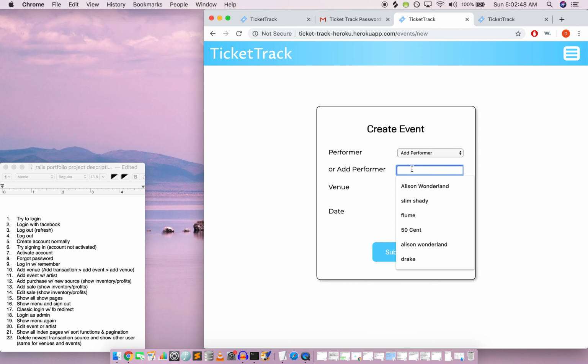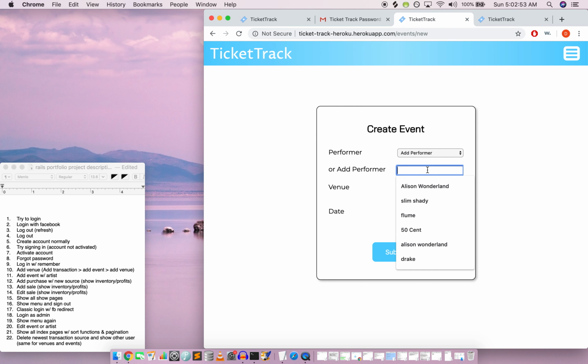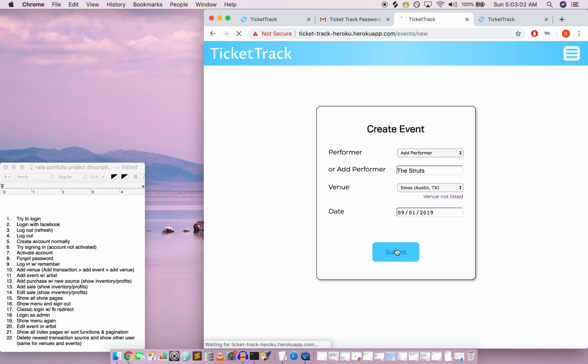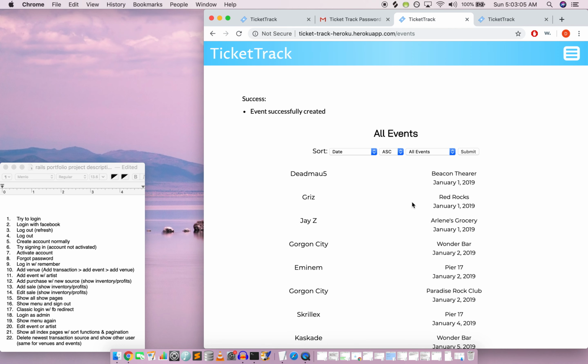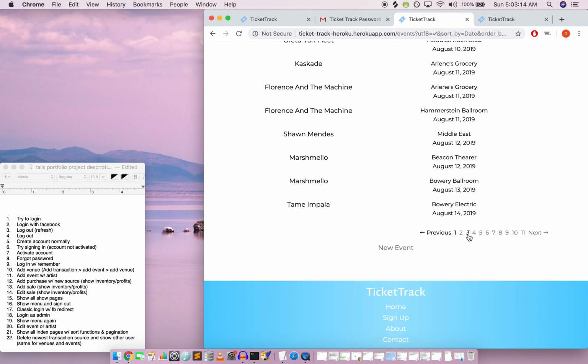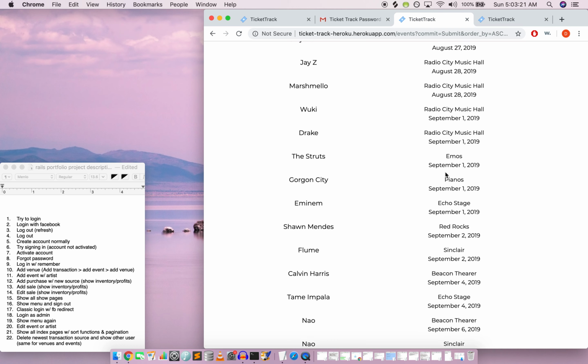So let's say let's add the Struts. Right? And let's say they're doing a show on September 1st. So we'll go ahead and submit that event. That event is successfully created, and if we look at upcoming events, it might be a little bit easier to find it. And there it is, the Struts at Emos on September 1st, so that's pretty cool.